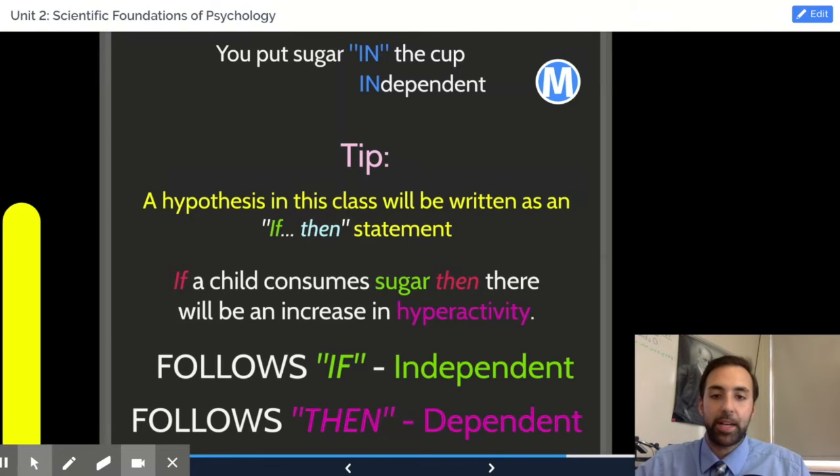So if I do that study about lighting and memory, if more lighting, then memory improves. In that case, I am deliberately manipulating lighting in the environment, which follows the if. In that case, I'm studying memory, which would be the dependent variable after the then.